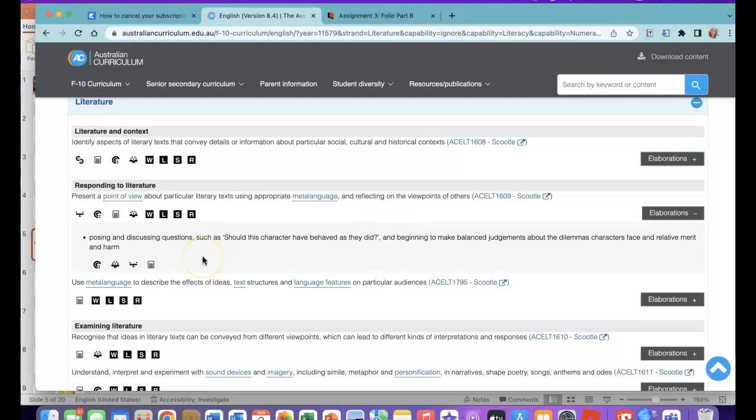So under the elaboration, it's got posing and discussing questions such as, should the character have behaved as they did, and beginning to make balanced judgments about the dilemmas characters face and relative merit and harm. So it gives you a little bit of guidance. Rather than just asking kids, what's your point of view? What do you think of this? It gives you some guidance as to what form of questioning they want you to use. They actually want you to look at dilemmas that characters face, and that's going to give you guidance on what kind of questions you could ask maybe during something like a literacy circle or a reciprocal reading group.